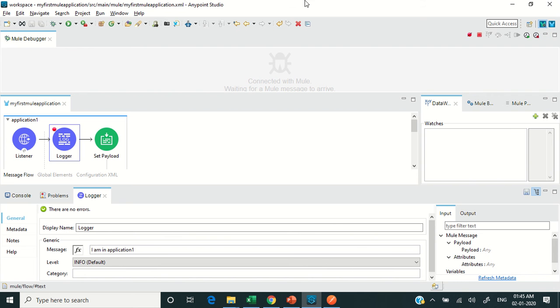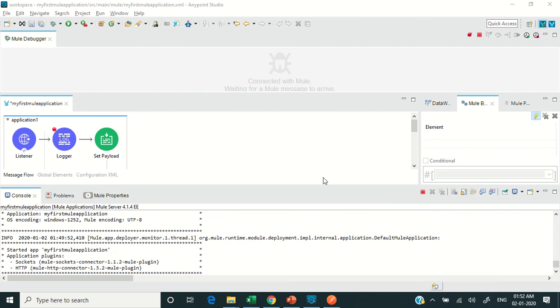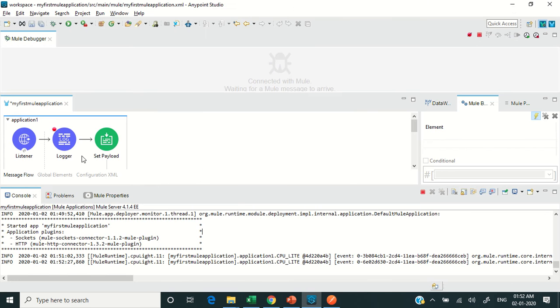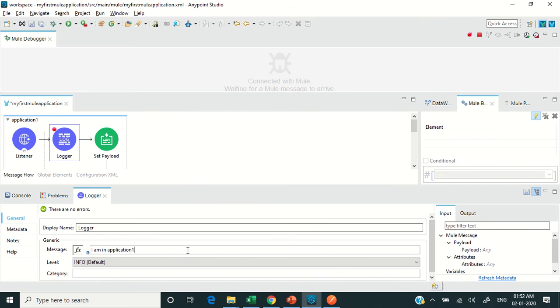We are in debug mode. Now we are trying to access application one, and as we can see, it is not stopping at the toggle breakpoint. Why is it happening? Because the logger component which we are using here does not care about debugging, because it does not add any value to the debugging component.